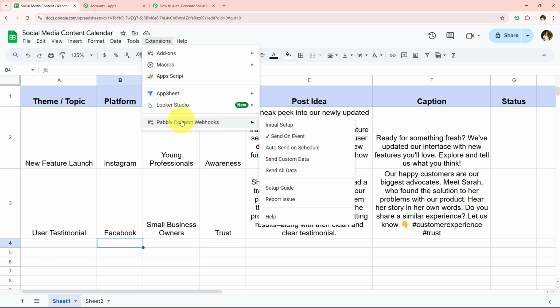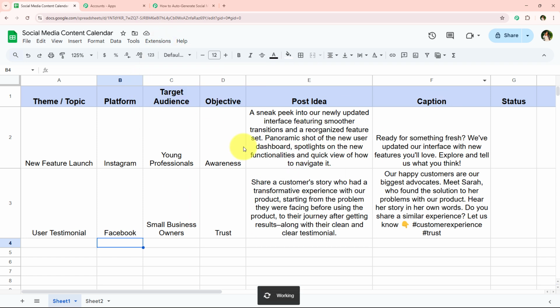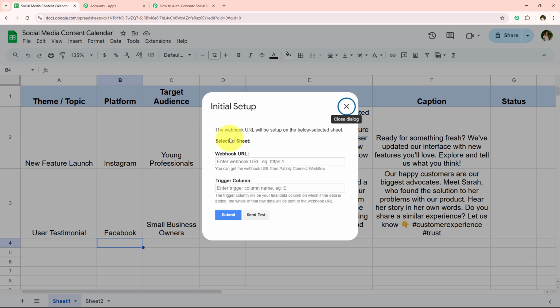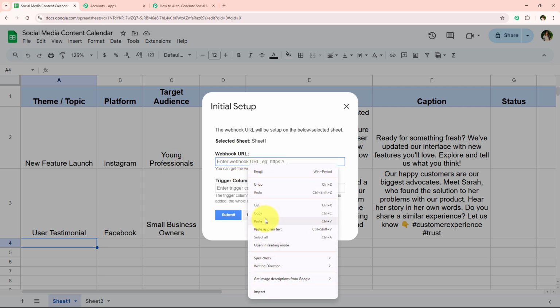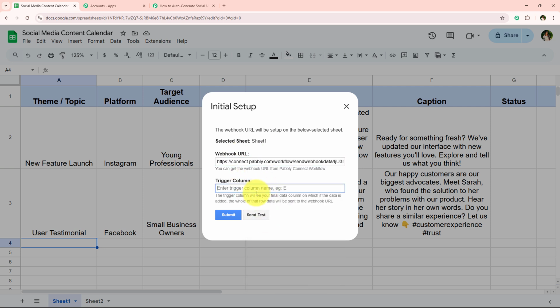And over here, now after getting this option, we have to go towards this initial setup of Pabbly Connect Webhooks. And now it's asking me for the webhook URL and the trigger column. So for the webhook URL, I'm simply going to paste the URL which we copied from our workflow. And now for the trigger column, I'm just going to enter my trigger column, which is D. So the trigger column will be your final data column on which if the data is added, the whole of that row will be sent towards your webhook URL. So I'm simply going to enter my trigger column as D right over here.